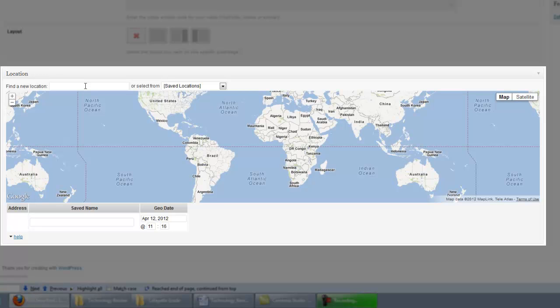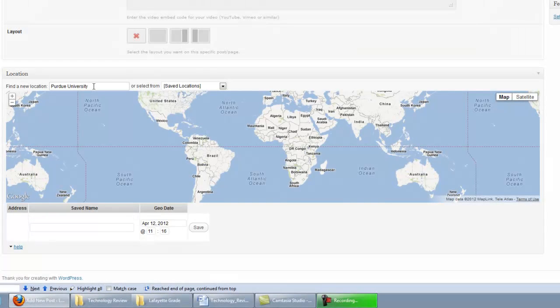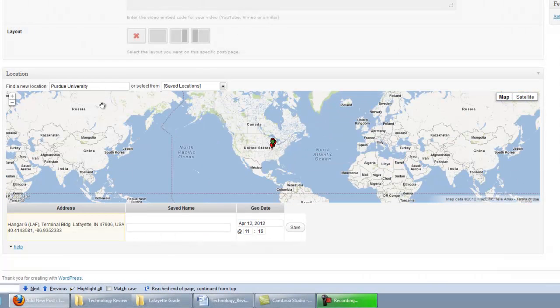If you want to find a specific location on the map, all you need to do is click your mouse into the Find a New Location portion, type in the name of the location or the address that you want to search for. In my case, Purdue University, I should be able to find that without typing in the actual address, so I will simply type in Purdue University. You can hit your Enter button.